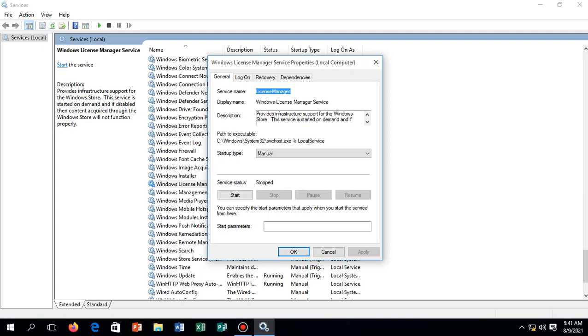Here on Startup type, click and select Disable. Tap on Start and then Apply.